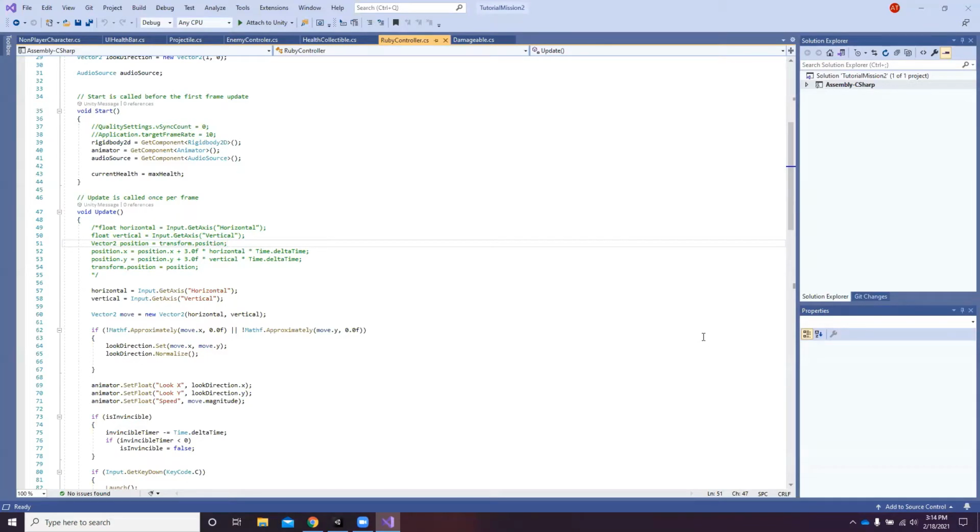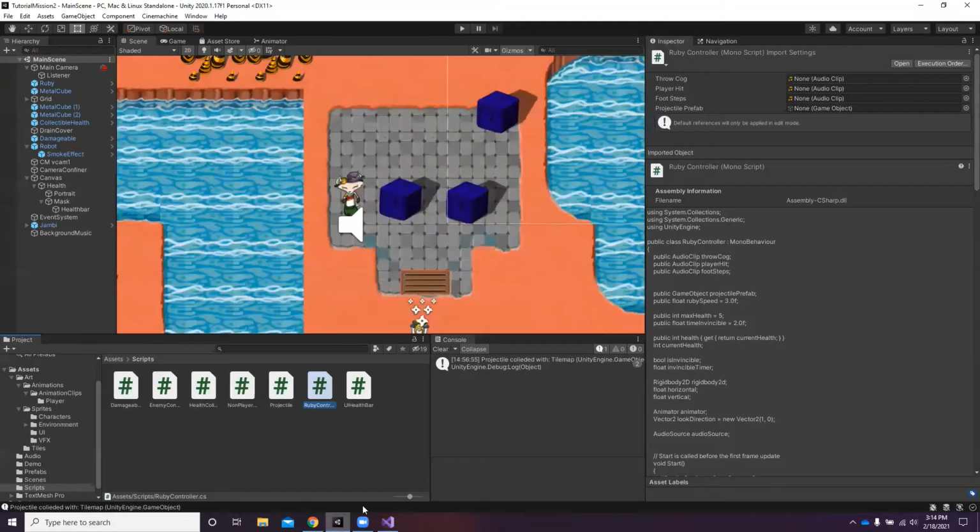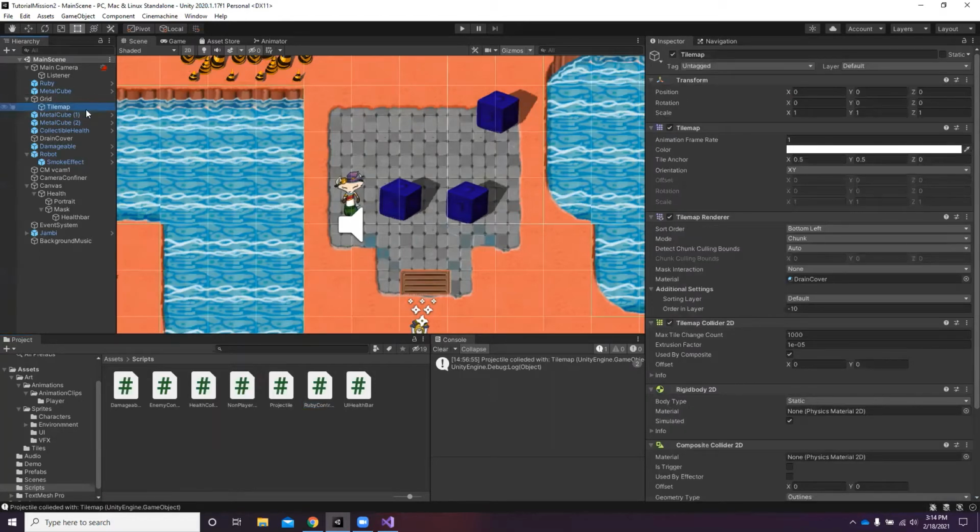In the next part of the tutorial, they show you how you can make tile maps to decorate your game world. They show you how you can create a tile map game object and then assign a sprite to that tile map. So when you create your tile map game object, it creates this game object with it. So here is my tile map.